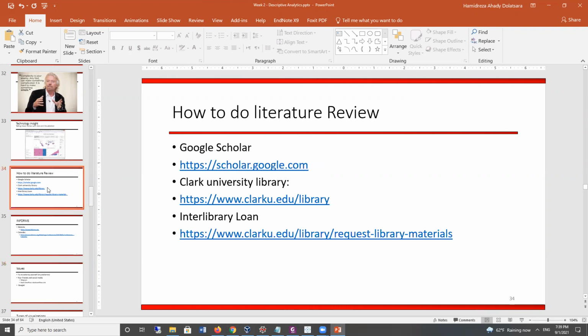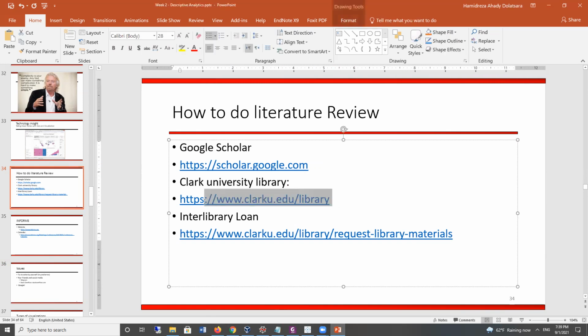Having said that, for one of your project deliverables, you need to submit a literature review. These are the general ways that you can do a literature review. One is through Google Scholar. I think it's the most famous one. Also, you can go over Clark Library. So let me show it to you.